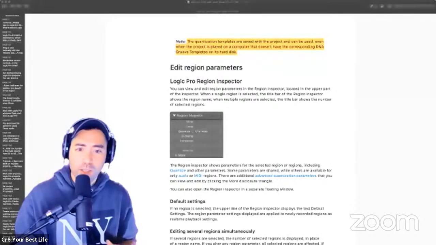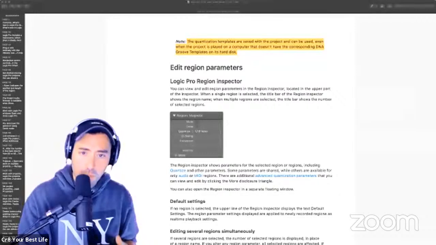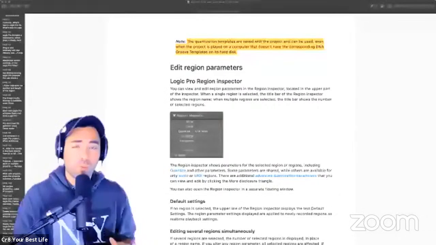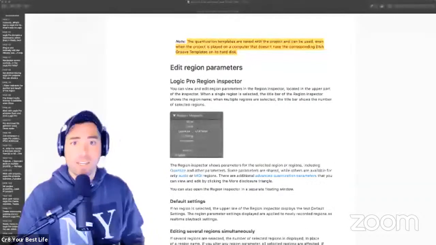So I'm just going to go ahead and do a quick reading. And if I'm able to cover most of it, then we will continue on. Otherwise, we're just going to hold off for now. So let's go. All right, editing region parameters.